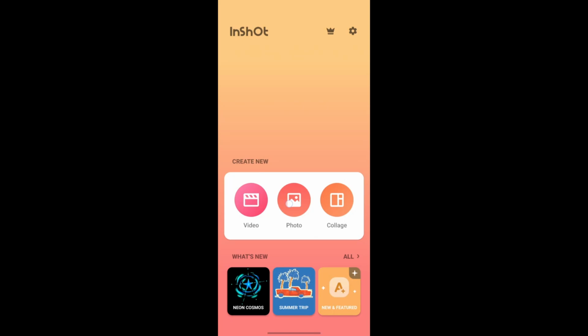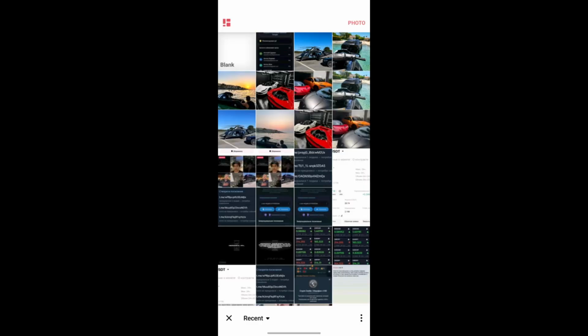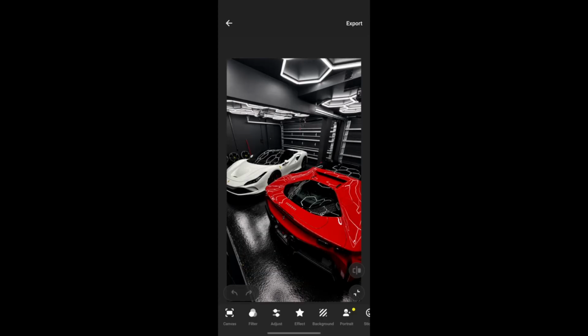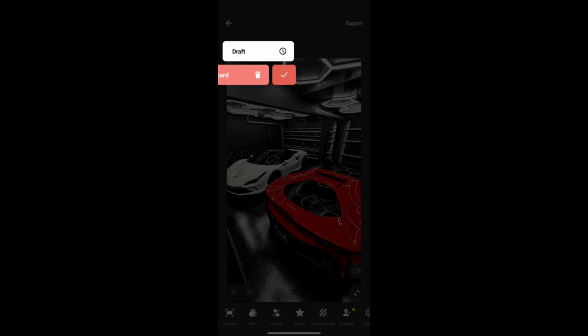Now let's proceed to the next step. We have various sections available: video, photo, and collage. If you are editing a photo, you simply enter the Photos section. And here you just select the one you want, right? Choose it and enjoy. You edit it.